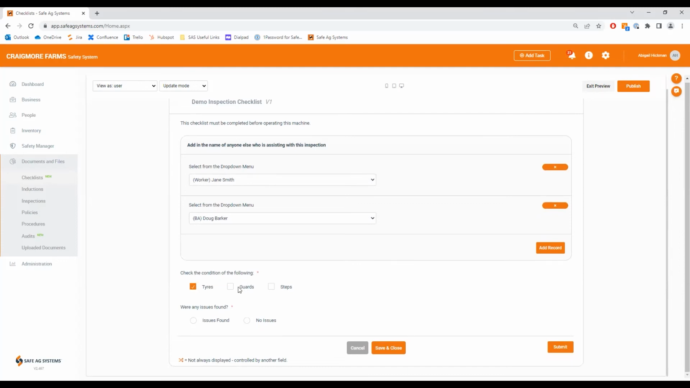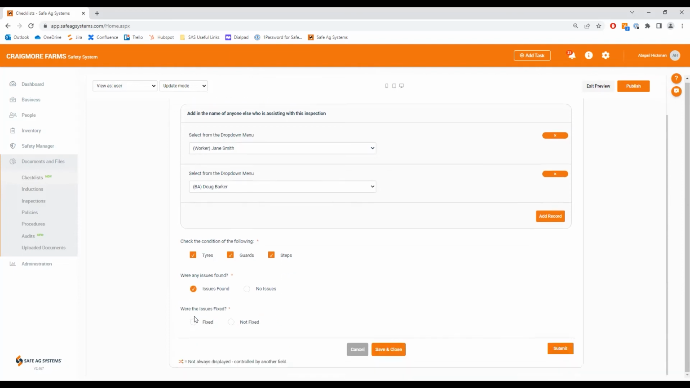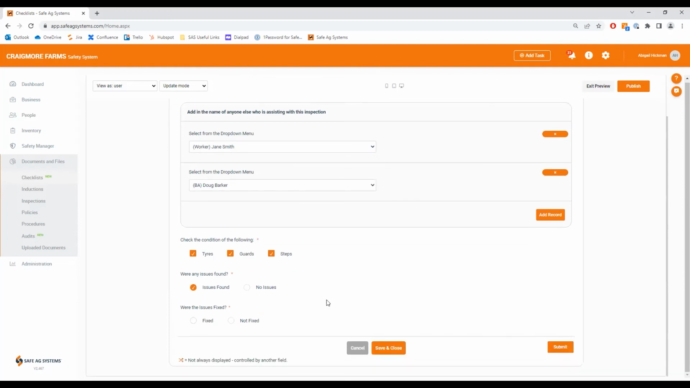Check the condition of the tyres, the guards, and the steps. We've done that. And let's say we found no issues. We simply finish this. We either move on to another question if there was another question in the checklist, or we can save and close. If we click save and close, it would save it for another day for us to come back to. Or if I click submit, it completes that checklist and creates a checklist log. If I click issues found, it's now going to use the conditional logic to prompt me to the next response.